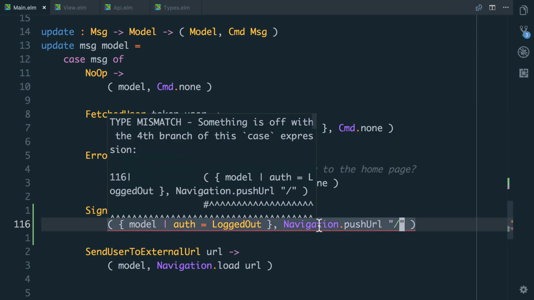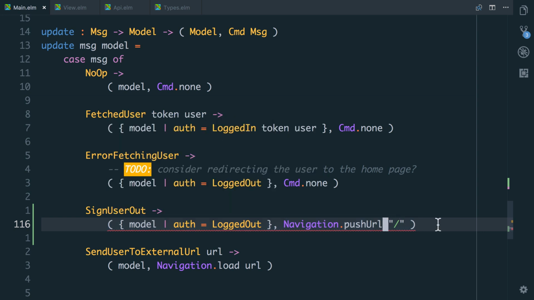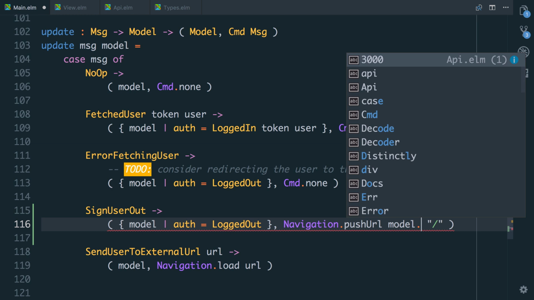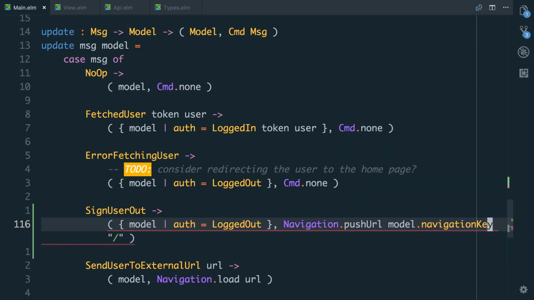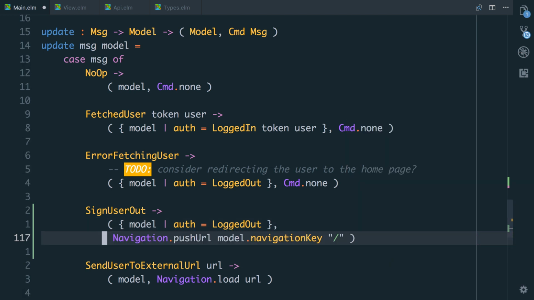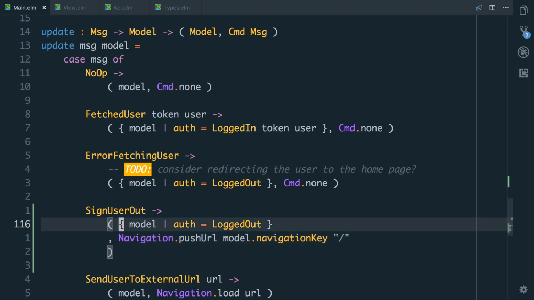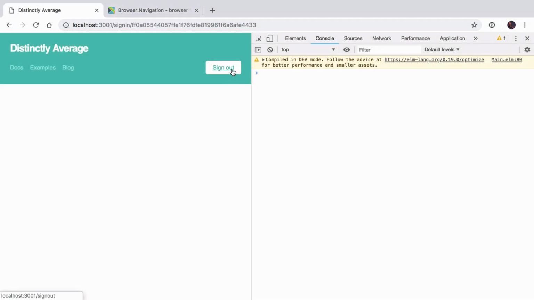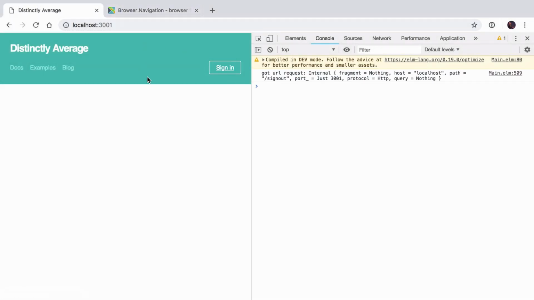And what's the error I'm getting here? And the error I'm getting is that pushUrl needs to take the key, so we can say model. Did I call it key or did I call it, I think I called it navigation key. And let's actually break this onto multiple lines. So we're updating our user's status to be logged out and we're taking them to the index page. So you can see here I'm on slash sign in. If I click sign out, we get taken to the index page.